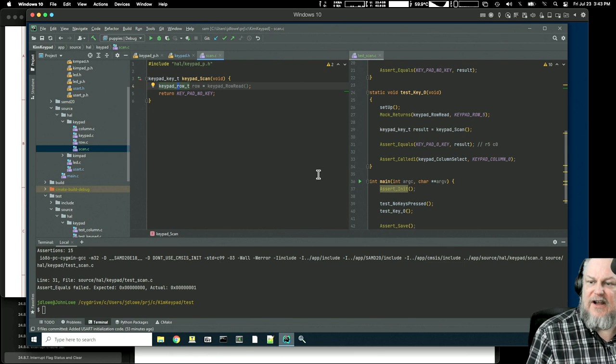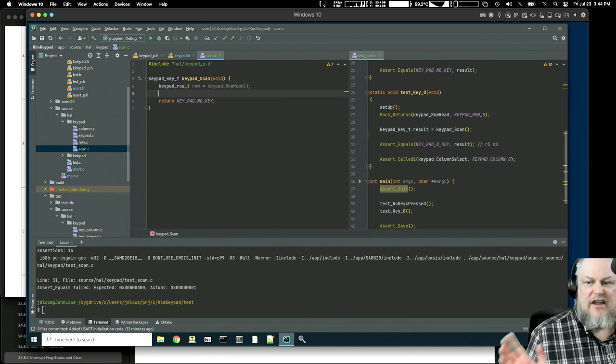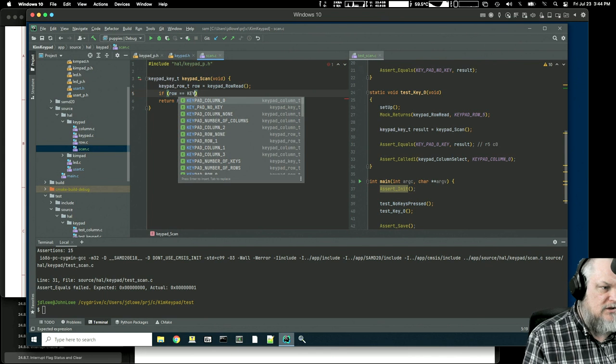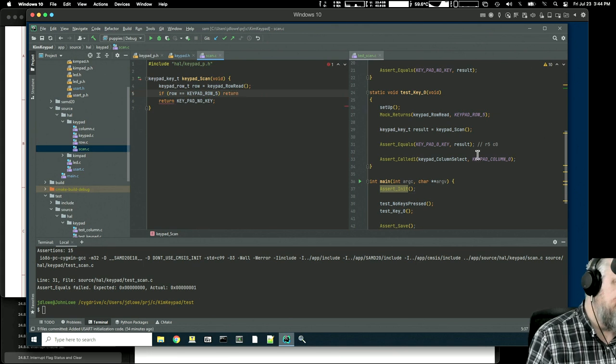So now we have to figure out how we're going to factor this code. So for now, let's just do the stupid thing. So if it's row 5, then return key 0.